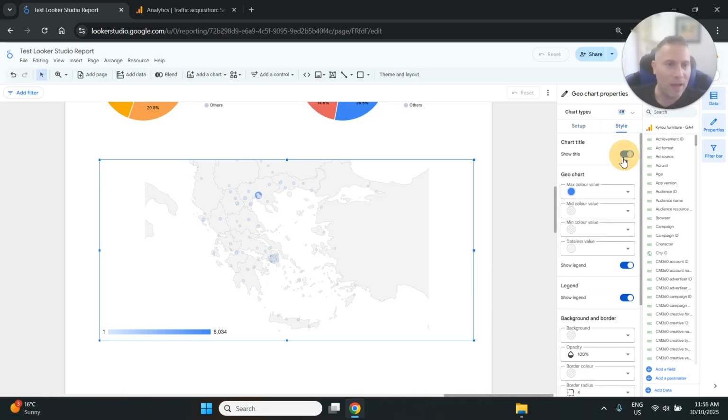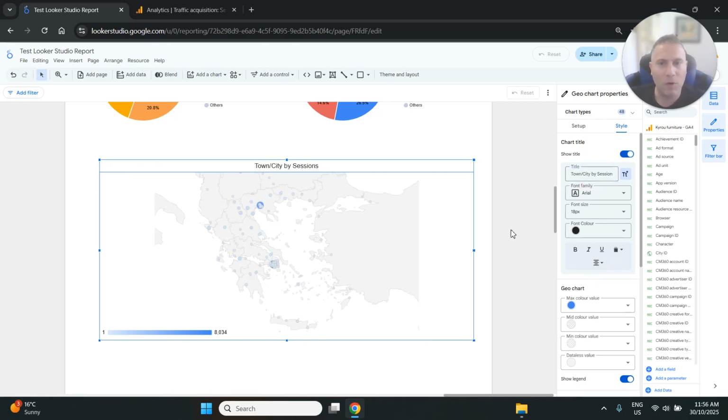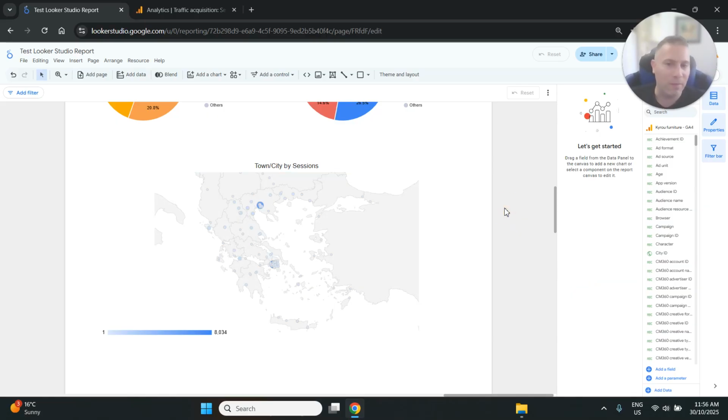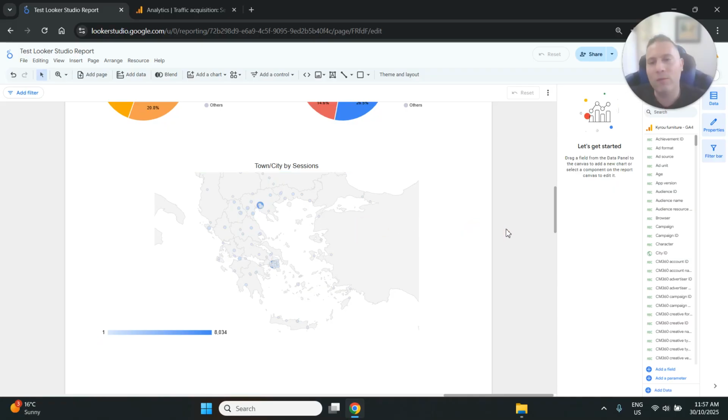And we can go to style also, we can add a title, and we can modify the title if we want. So this is one cool thing maybe that you can add. You can zoom in on a country, on a continent. You can also look into countries, cities. That's one more opportunity you have to play with in Looker Studio.